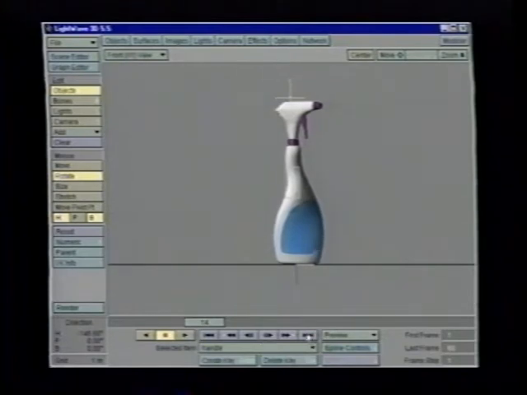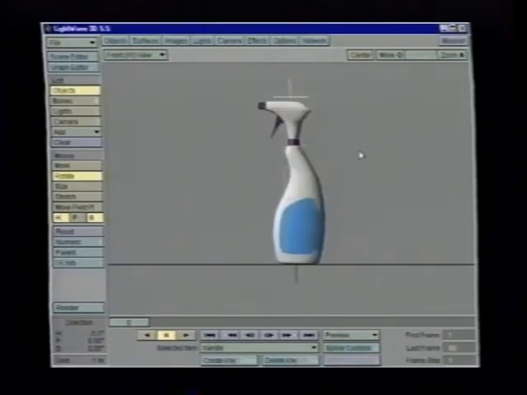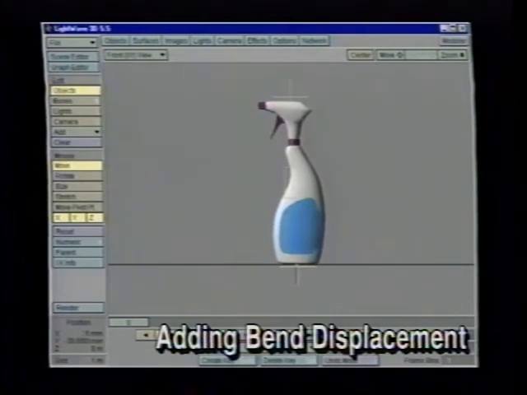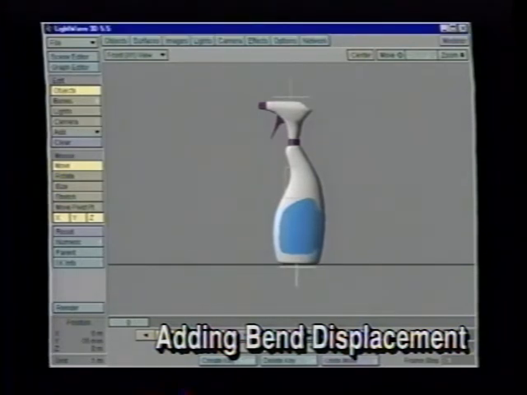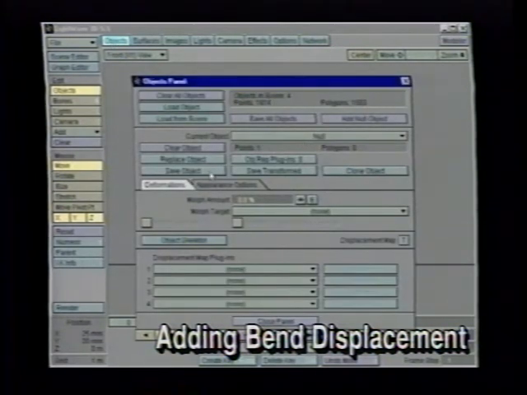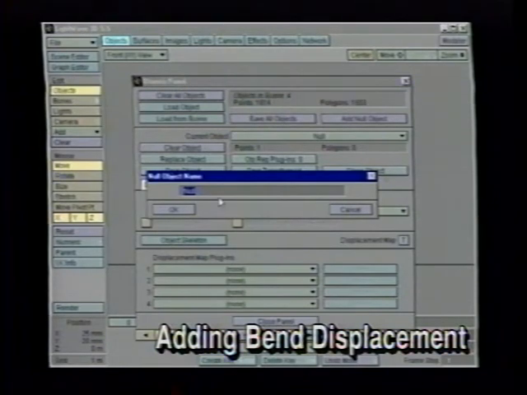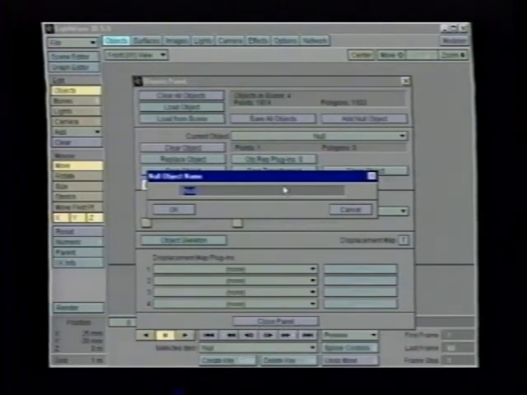Let's start by deleting this keyframe at frame 14 so we can go back to where we started. And I'm going to, once again, pull the base null back down to the bottom. I'm now going to add another null object and position it down by the base. I'll go to the Objects panel, and I'm going to name that null as well. This will be our bend base.